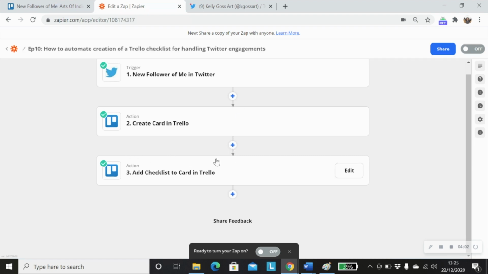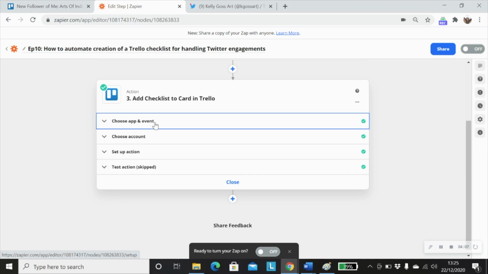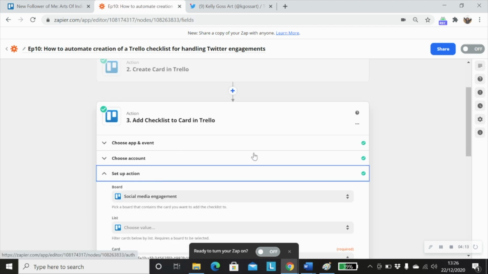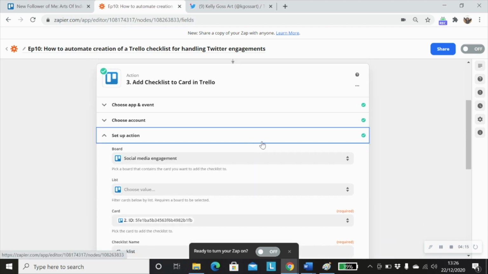So the next thing to do is add the checklist to the card in Trello. So the action event is add checklist to card, and we're using the app Trello, as we know. And then with regards to the action, first, let's have a look at how to actually create a checklist template to use in this particular step.